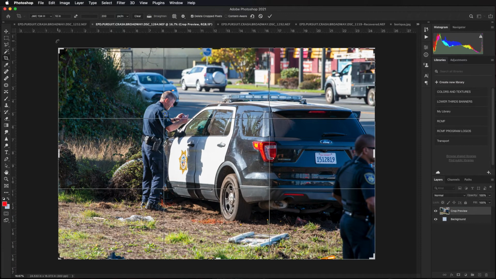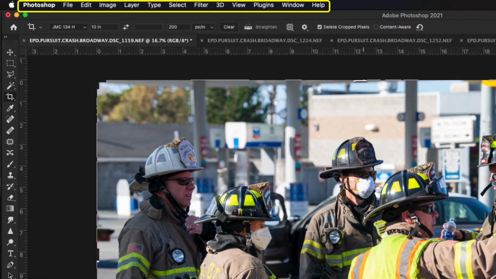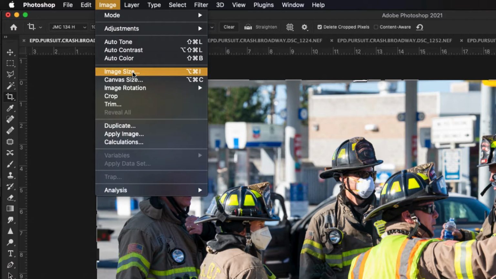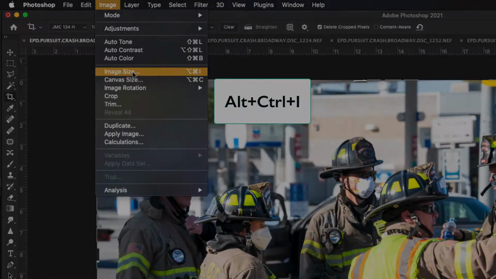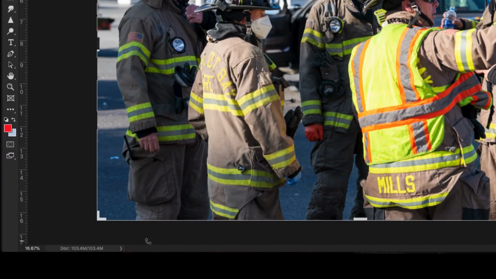Because this is a horizontal image, I want the long side of this image to be 10 inches. And the preset I've created is going to make it that size. Let's start by taking a look at the original dimensions of this image. It's located in the menu bar under Image and Image Size. There's also a keyboard shortcut, Option-Command-I on a Mac, or Alt-Control-I on a PC. My camera shoots images that are 24.5 inches on the long side and 16.3 inches on the top at 300 dpi. If you look at the lower left of your screen, you'll see a thing that says Doc with 103.4 megabytes. That is how large this file is currently when it's opened.